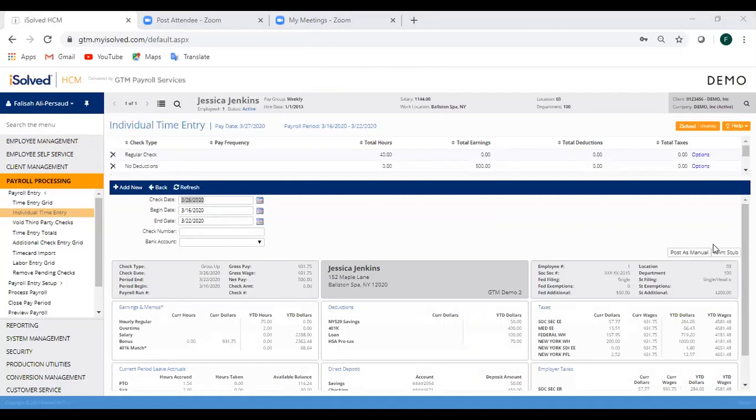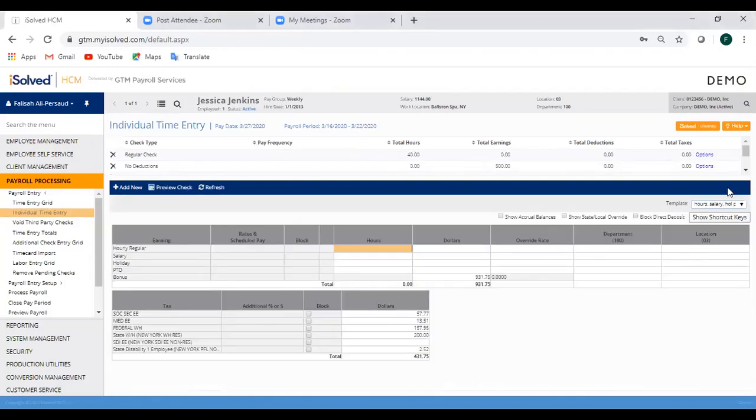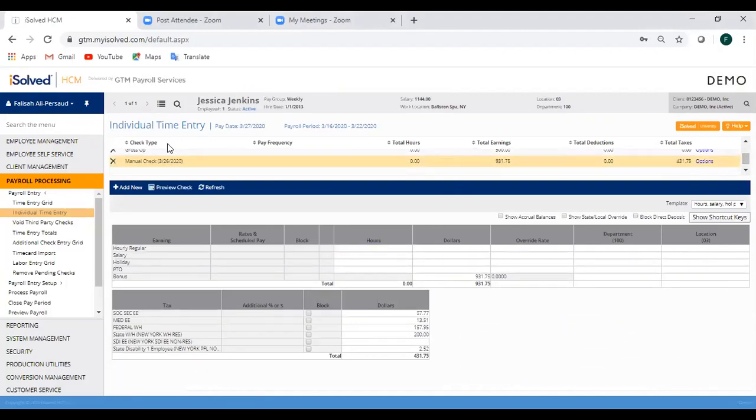Here's our check, and now we have these buttons right here that we can post it as a manual. Once you hit post as manual, the check becomes a manual check. It'll be recorded in your payroll as a manual. So now I click this post as manual, our check has changed. It's a manual check now from a gross up. Okay. Any questions on manual checks, adjustments, gross ups, no deduction checks, anything like that?